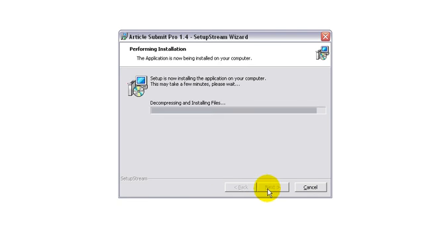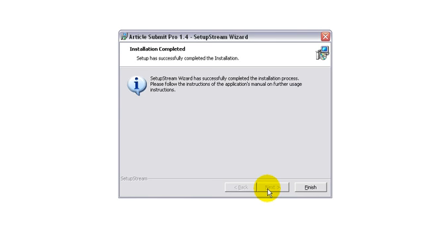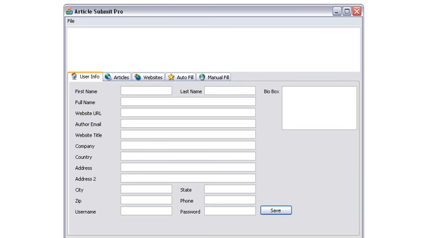What else do we have next? Click Next. So there we go. Setup Wizard has successfully completed the installation process. It's as simple as that. Click Finish and we are done. Now once you have clicked on the icon on your desktop, this is Article Submit Pro. This is what it will look like.